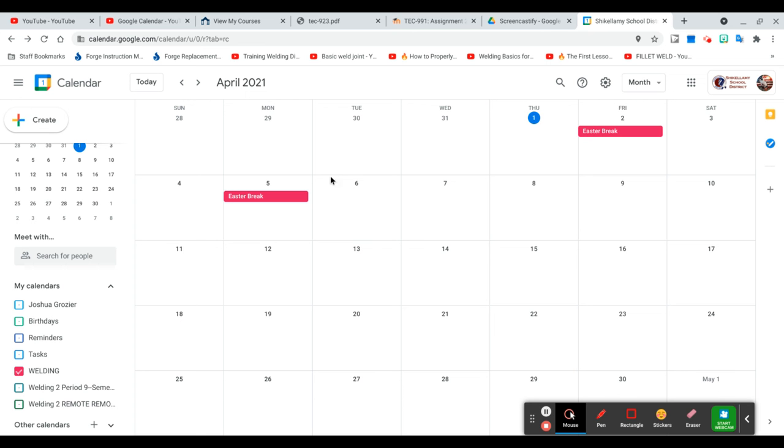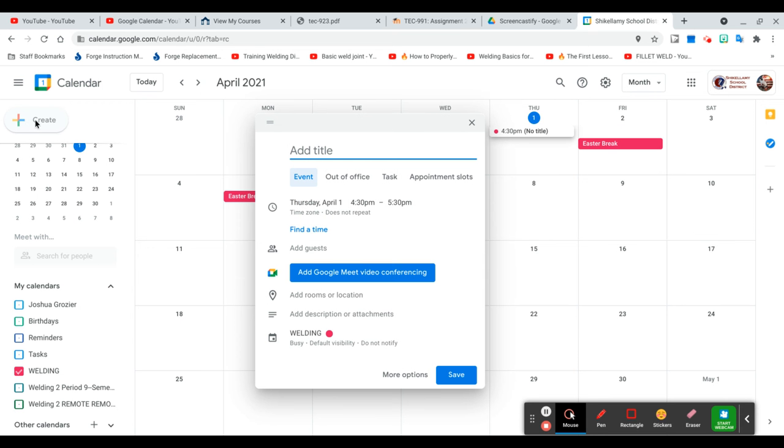But say, okay, when we come back on Tuesday, we're going to do something new. I'm going to demonstrate a process. So I'm going to click this create button over here this time, and a very similar thing pops up. But notice how it goes default to what day it is. Right now it's April 1st, so right here is where that's showing up.